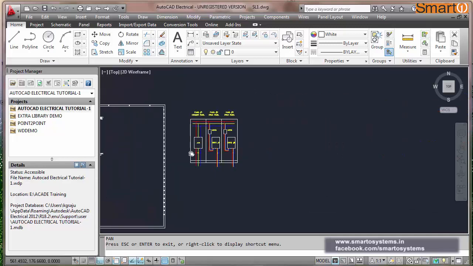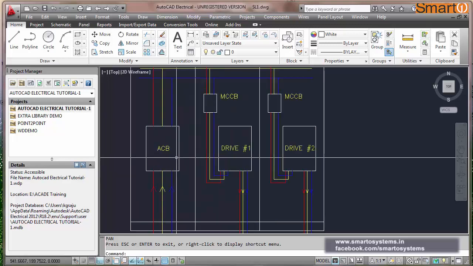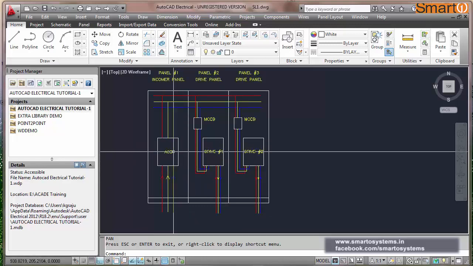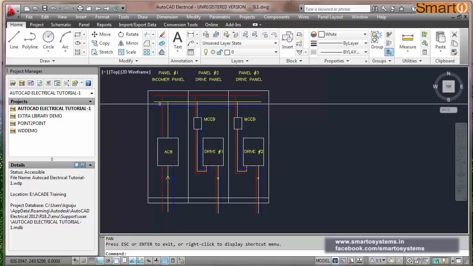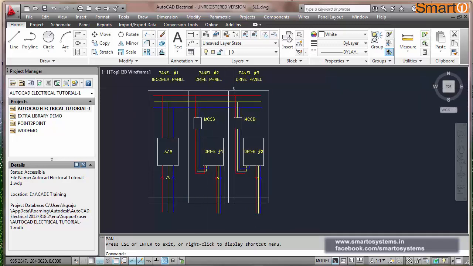It is just like this. If you see the physical layout of this panel, the main incoming supply is coming from the bottom. In this case, it is connected to the ACB, and through the ACB it flows through a bus bar throughout the panel. Here I have shown only 3 panels. There can be many, even 10, 15, 20.